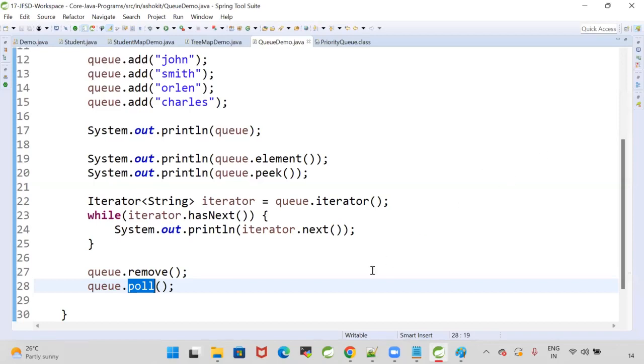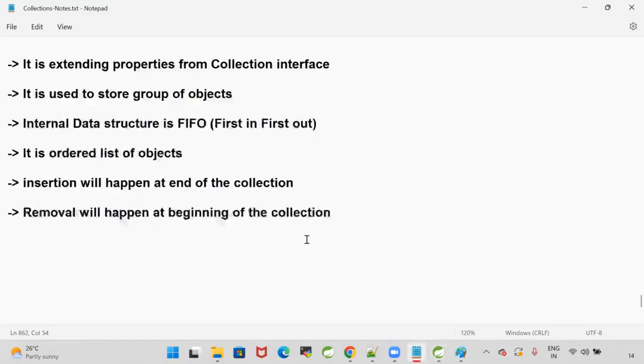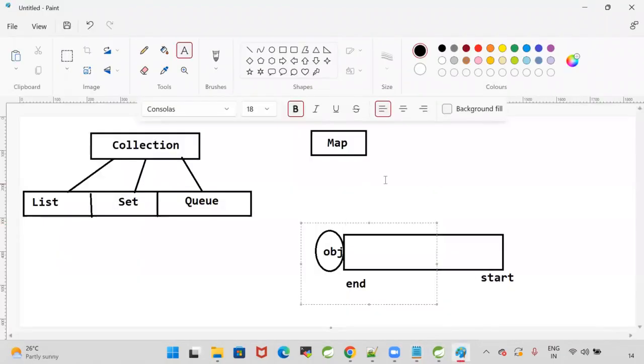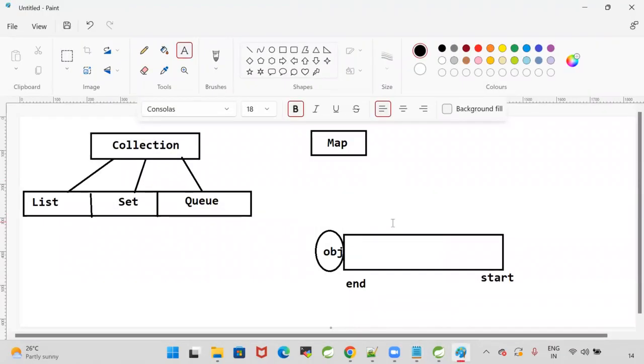Now, whenever you go for the queue concept, we can insert or remove objects from only one end. Insertion will happen at the last. Removal will happen from the beginning because it is first in, first out.